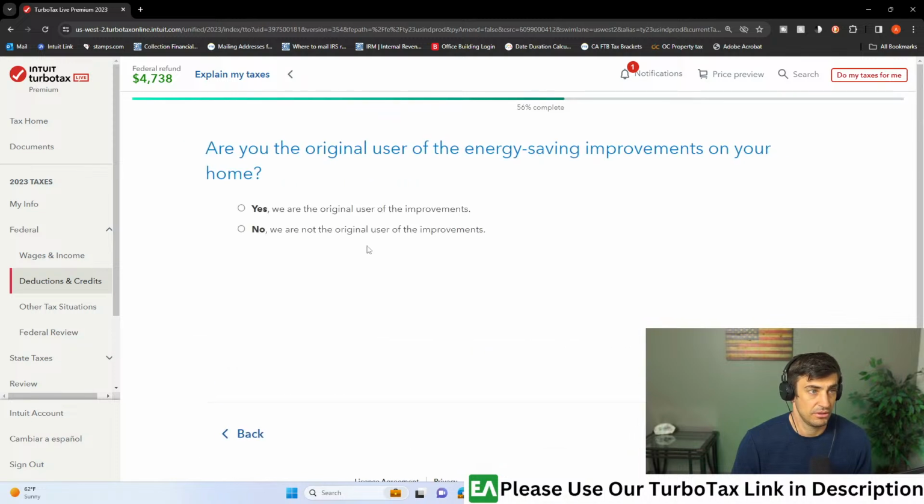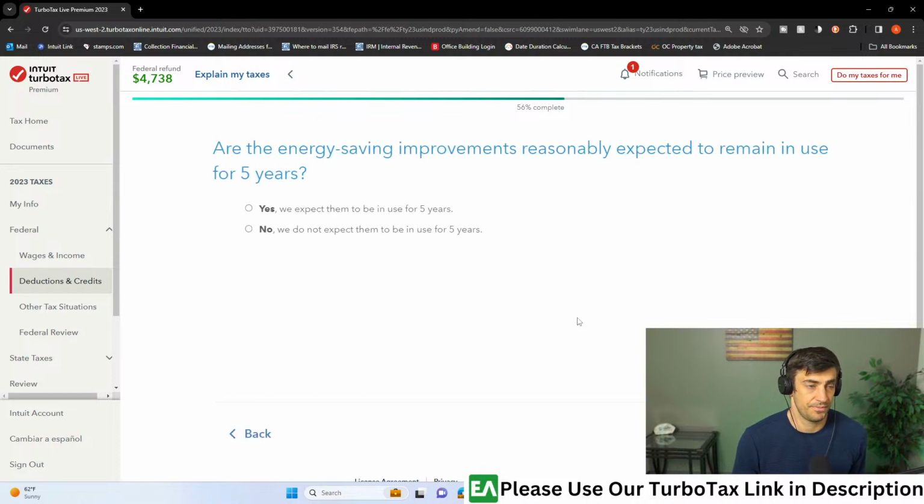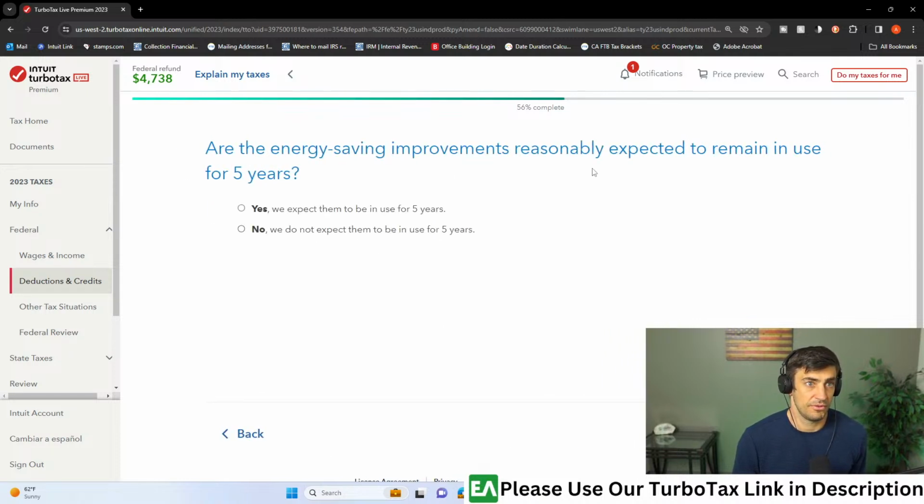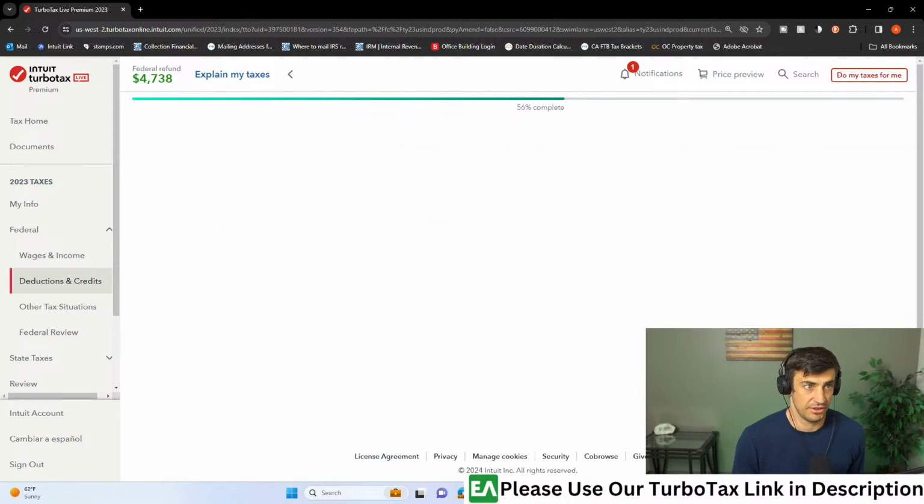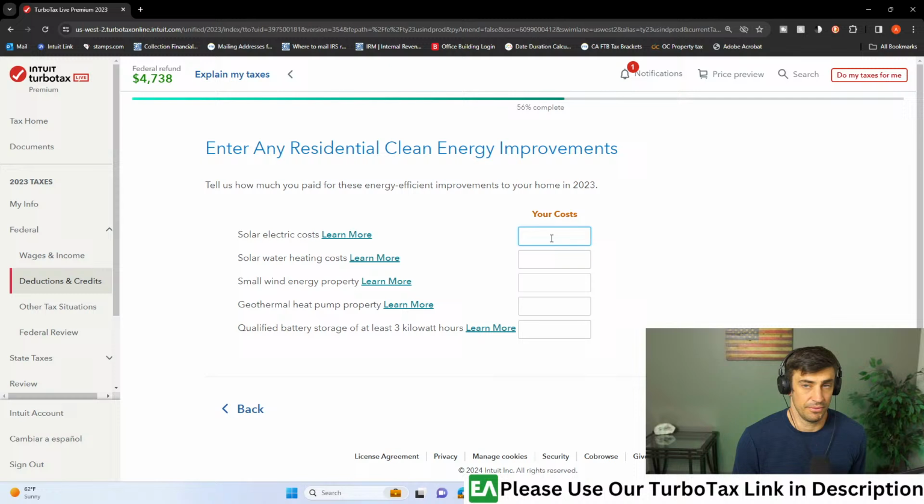Okay. Are you the original user of the energy improvements on your home? Are you the original user? Yeah, so I paid for it and I'm the original one. Yep, that's me. Hit yes. Continue. Improvements reasonably expected to remain in use. Yep, it's reasonably expected to remain in use for the next 5 years. So here we go. Let's do it here.